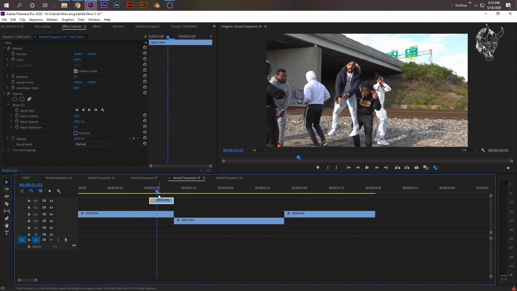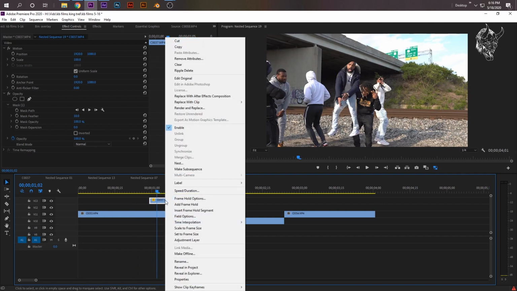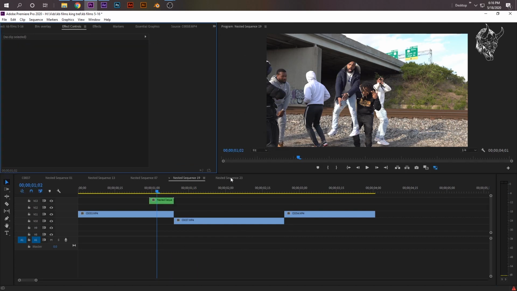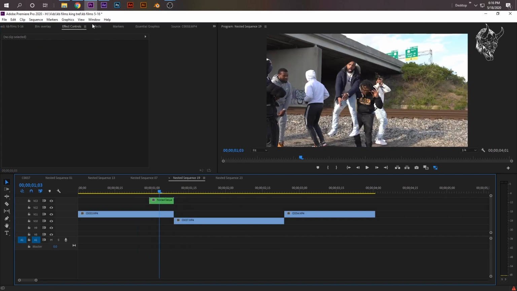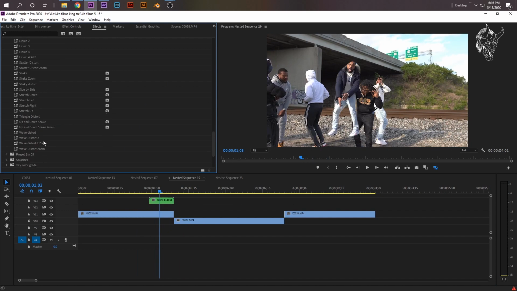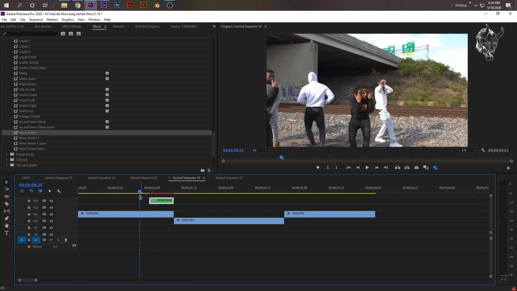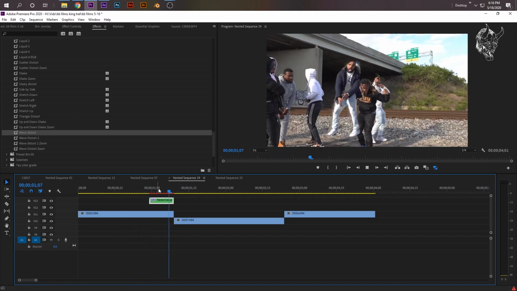Now, to do the effect, you always want to nest your freeze frame. So right click on your freeze frame just by itself and click nest. Trust me, it won't work unless you do it. So after you nested your freeze frame, go to your effects and all you need to do is drag the effect you want. You just need to drag it onto the nested clip. Now if you look at it, you'll have the wave transition.